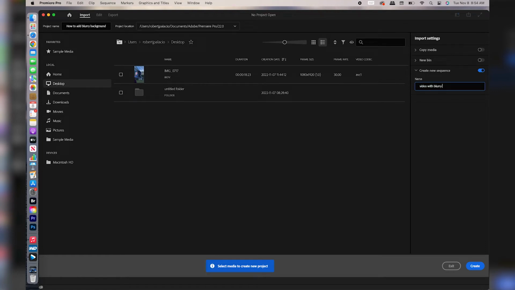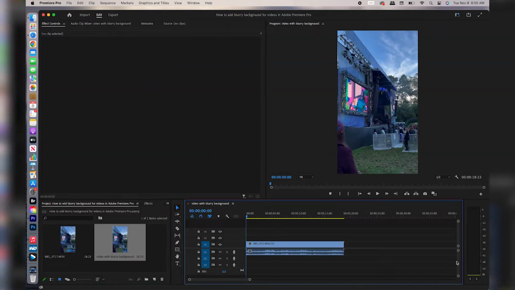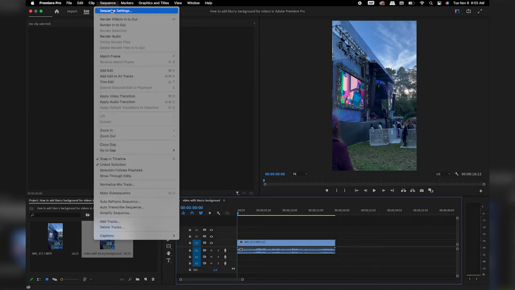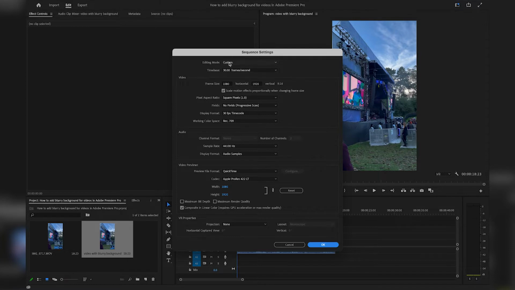In this video, we're going to show how you can add a blurry background video to your vertical video. I have a video I'm going to go ahead and create. So I have a sequence down here. We're going to go ahead and go to sequence settings. I'm going to alter the very first settings that there is.